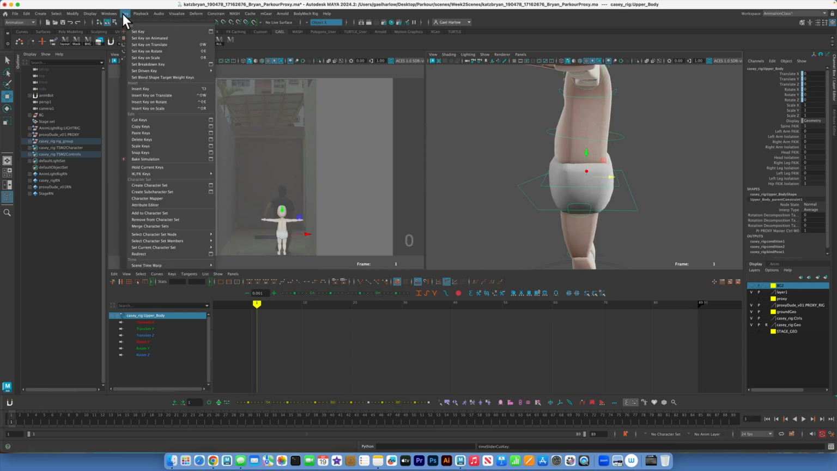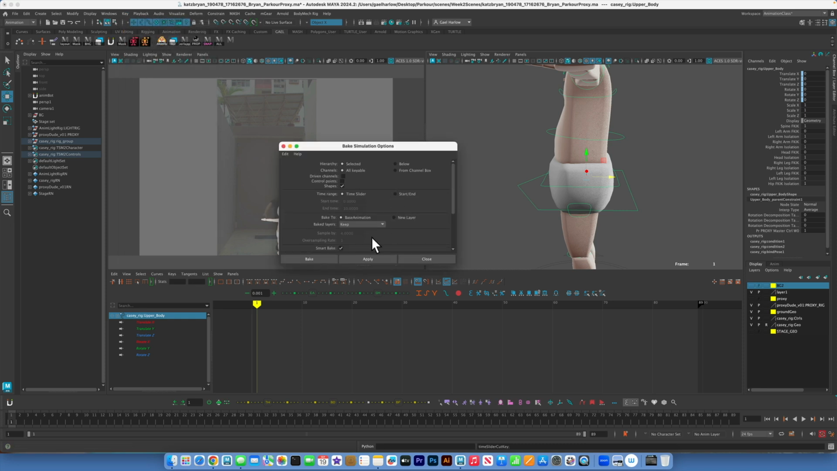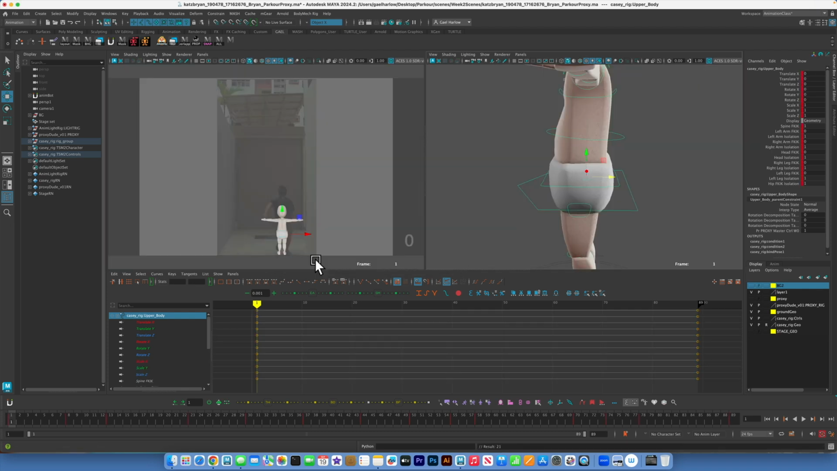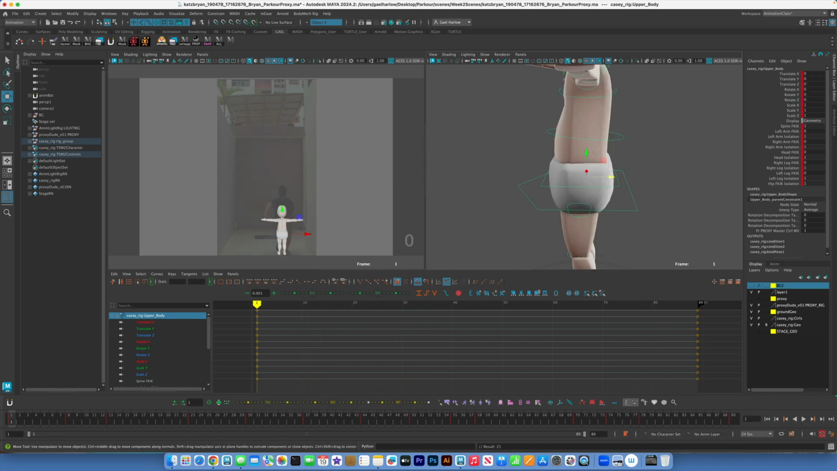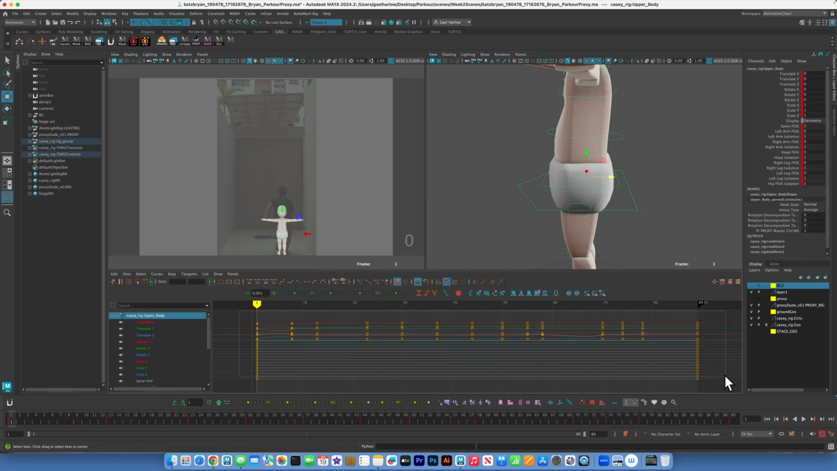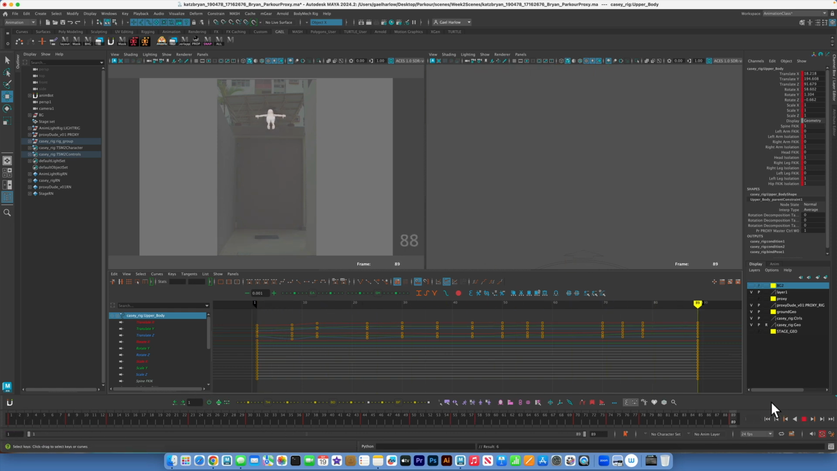I'm going to come up here to key, go down to bake simulation options. I want to make sure I have smart bake on, and I'm going to hit bake. Now what it's done, instead of baking on every single frame for that control, oops, hold on, let's hit D to make it auto key. So now what we have is the rig following along with our proxy.